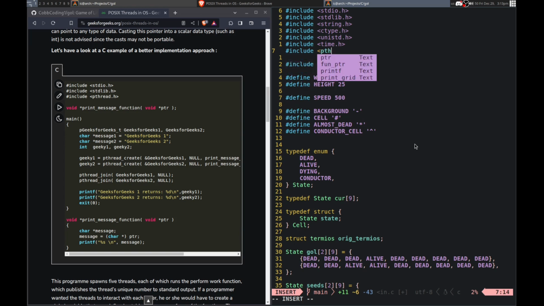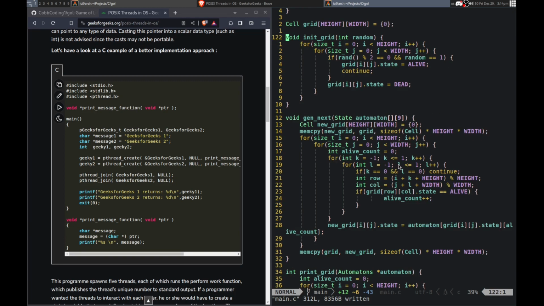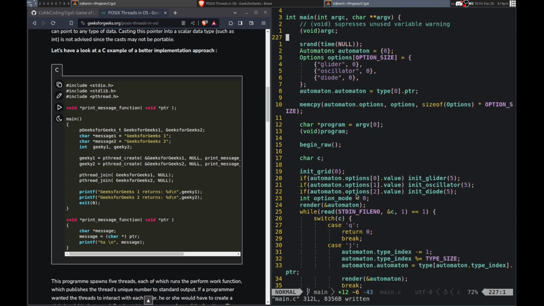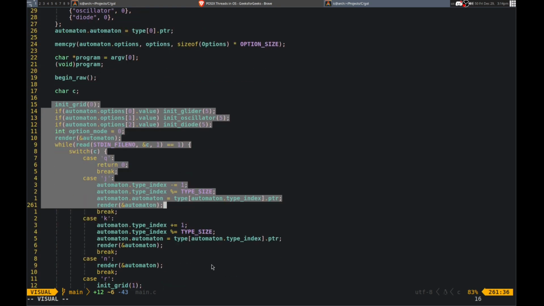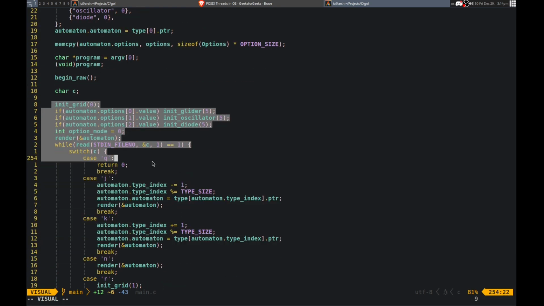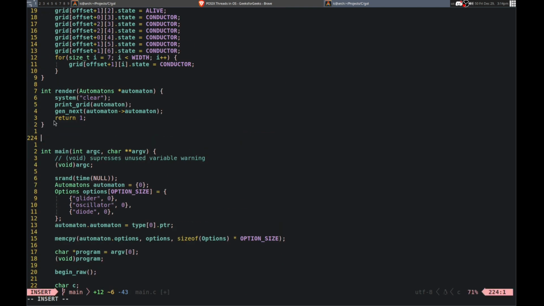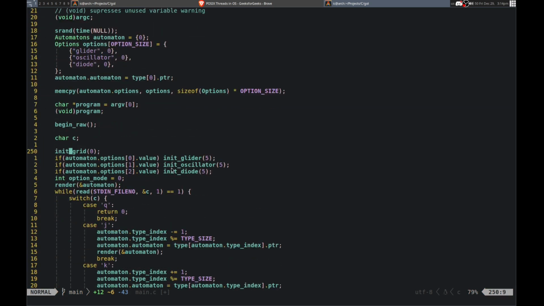Pthread. I think I spelled it right. Put it here with terminals. Okay. And then I need to create the threads. So maybe I should move this into its own separate function, so it's not in the main function. Basically handle input, something like that. Let's see. I don't know what I'm going to need. I'm going to need the automaton, and that's probably it.